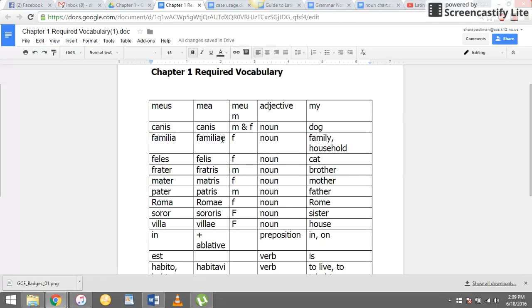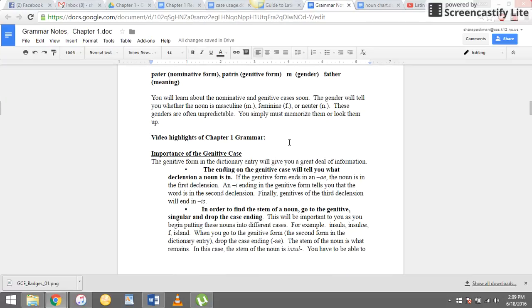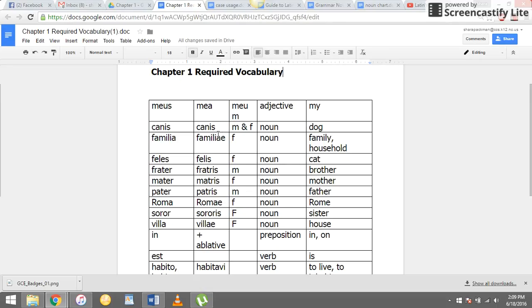So here we have an AE on the end of the genitive case of the noun. So familia is first declension. And then we have an AE on Romae, and we also have an AE on villa, which means that they're all first declension. Now, if we go back to our grammar notes, it says that an I ending in the genitive form tells you that it's second declension. But if you go up here, you will see that none of these nouns end in I, which means what? Well, what it means is that you don't have any second declension nouns in this chapter, but you will get a bunch of them in Chapter 2.